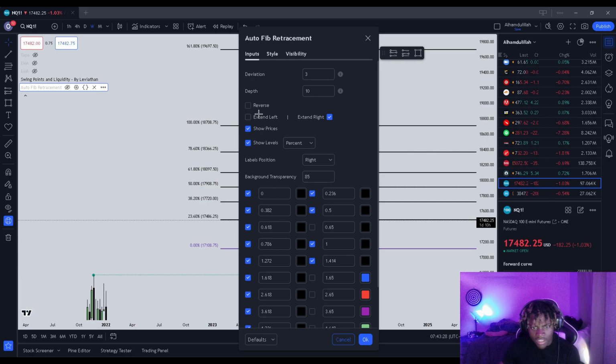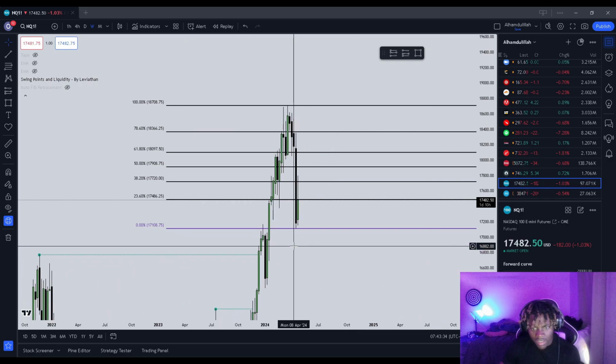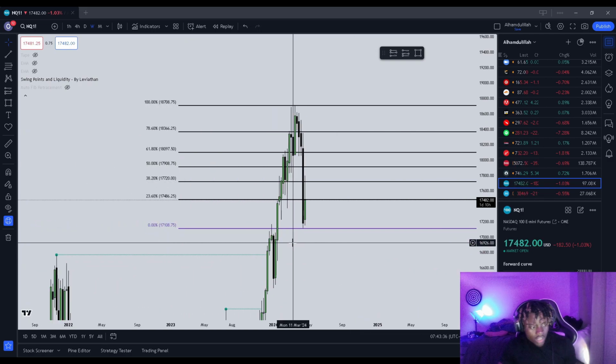And yeah, you guys can extend it to the left if you want, even further. You guys can just play around with it however you please. It's a very cool tool. It's on TradingView. It's on a lot of things, and that's how you use Fib.